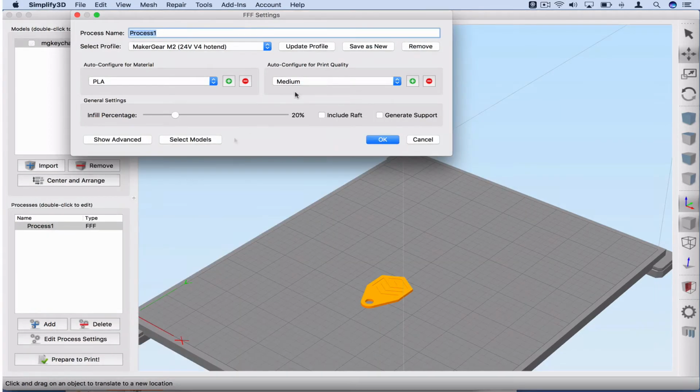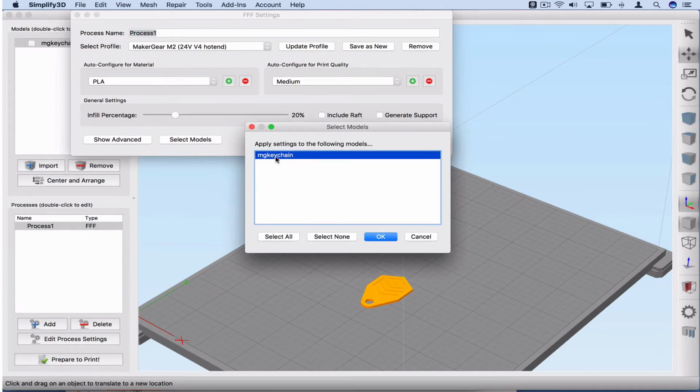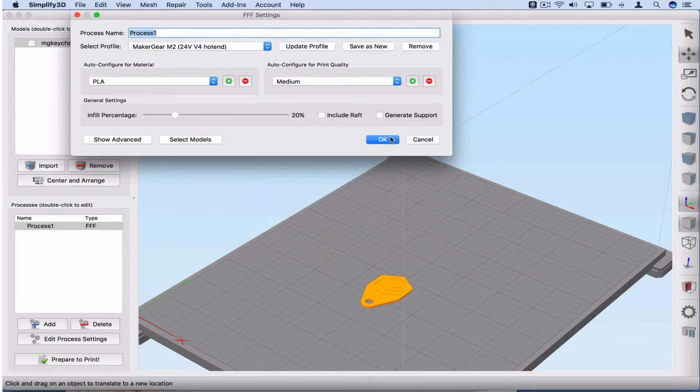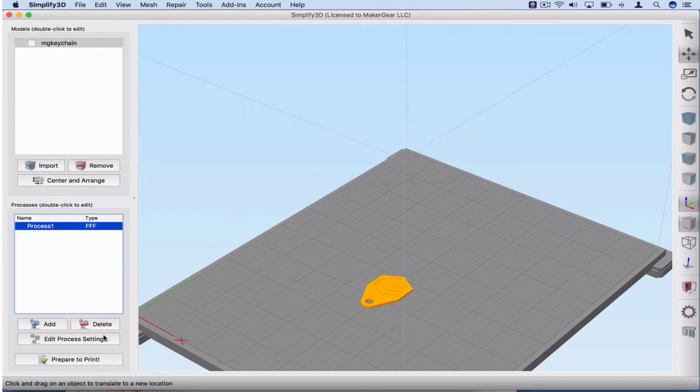So we'll hide Advanced. We're also going to click Select Models to just make sure that we've got our model selected. Once we start dealing with a lot of different models, you want to make sure that you're managing your models correctly so that you're not accidentally mixing models or using a profile on the wrong model, a model you didn't intend to. So now I can click OK. Now I just need to click Prepare Print.